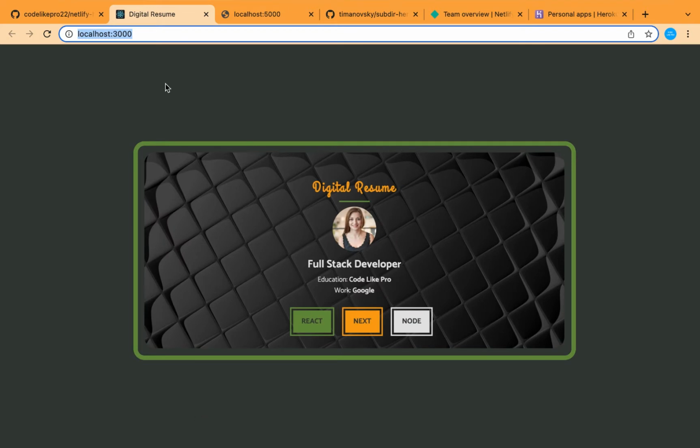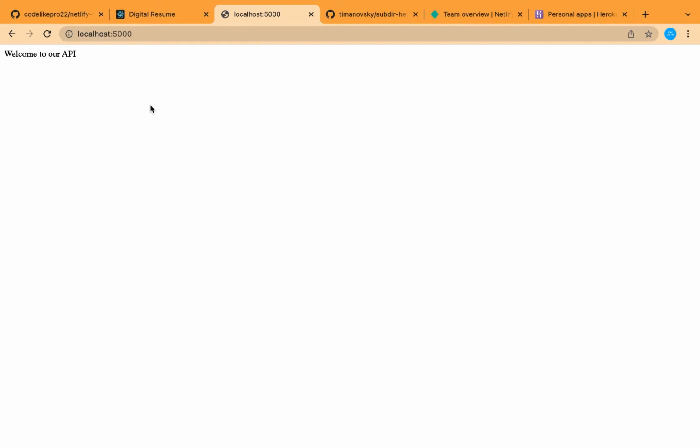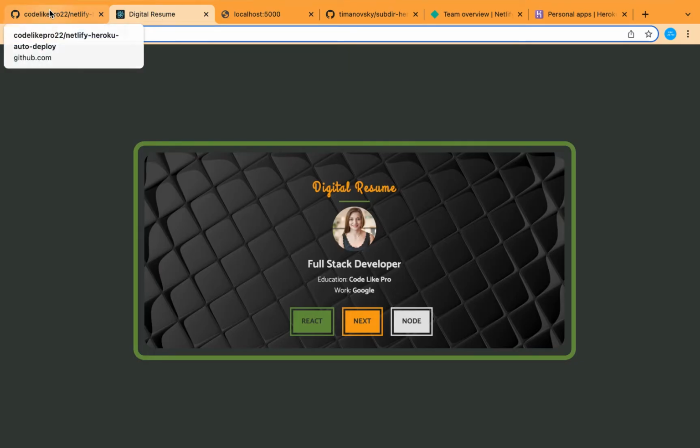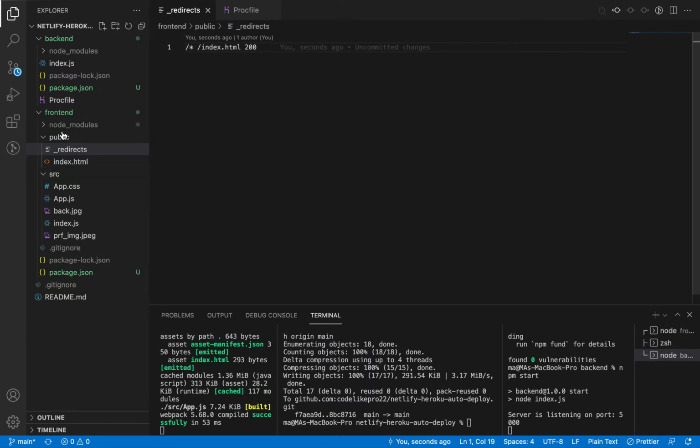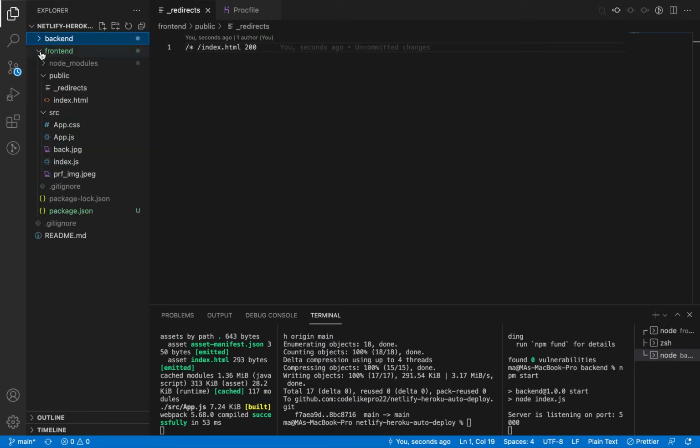This is our front-end and this is our back-end. This is our repository, two folders, backend and frontend. And here we have them.